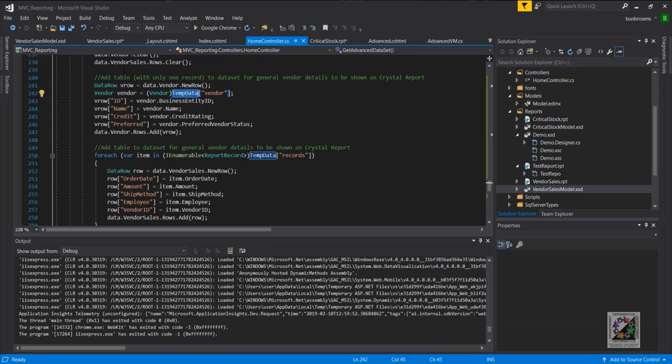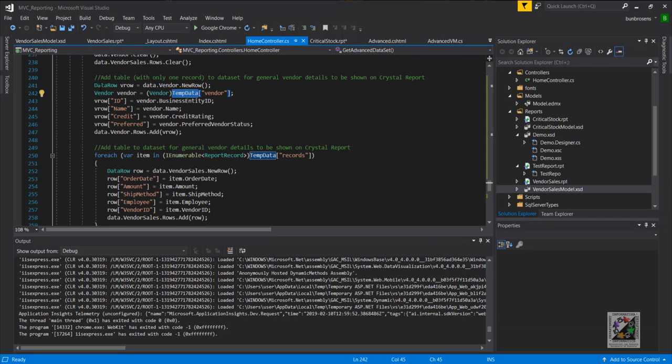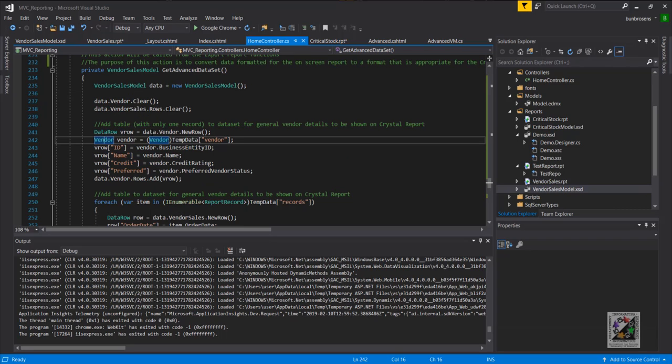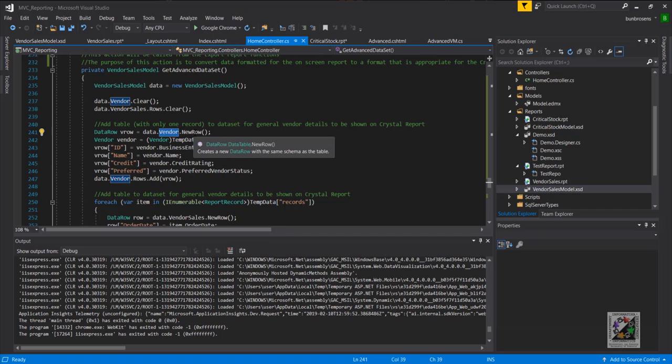Okay, so as I've shown you, there's two tables, one for vendor and one for vendor sales. So the selected vendor's details need to be stored in here. So we need to load one record of the selected vendor into this vendor table. Okay, so that's what we do. We create a new data row. So we say DataRow vRow equals data.Vendor.NewRow. So data is the data set. The data set has a table called Vendor. So we go data.Vendor.NewRow. Now this new row we need to populate with data.